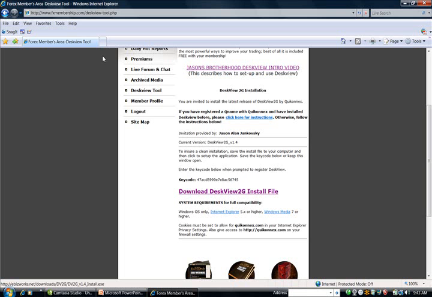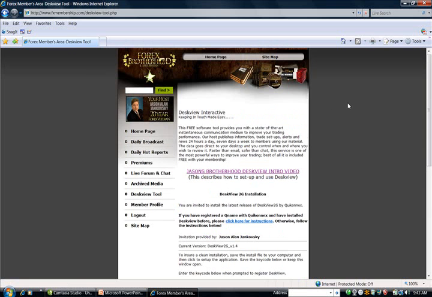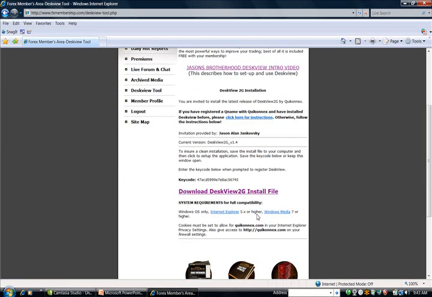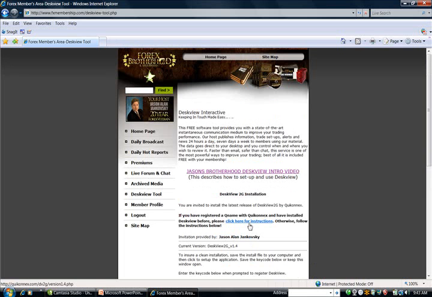Also, if you're already using Desk View, we had a couple of guys that have already used Desk View, separate set of instructions. See where it says click here for instructions if you're already using a queue name with QuickConnects. Don't do this if you're brand new. If you're brand new, never use Desk View, just stay away from this. Go right down here to download Desk View 2G and use that key code that's there. Then come back and watch the video on how to use it.